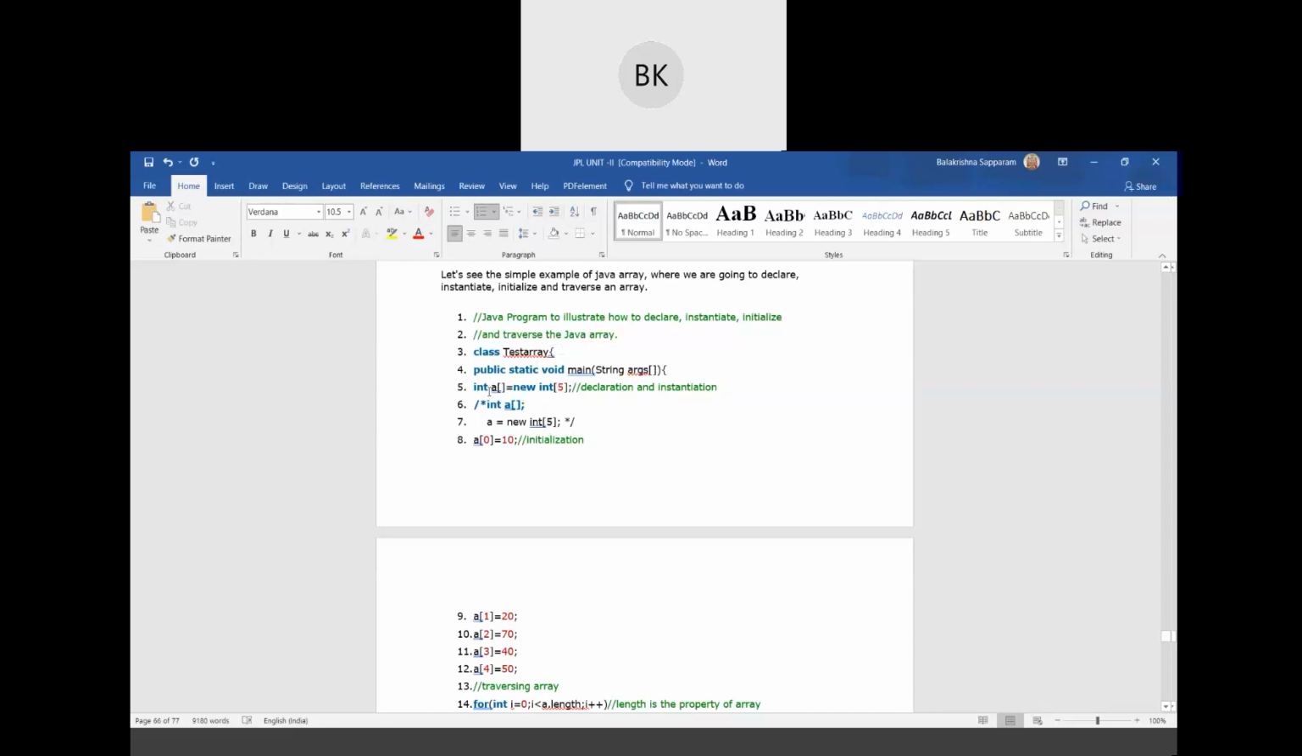Okay, instead of that, this is the single statement. You have to be done with the help of a single statement. Otherwise, this is also valid: int a, without space, without size, you have to declare the array variable.